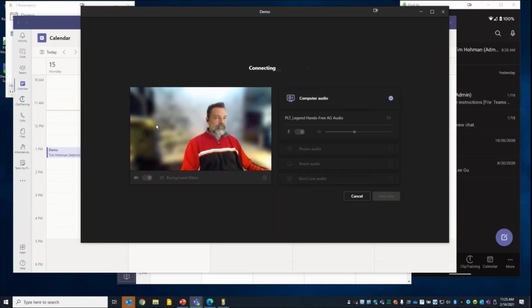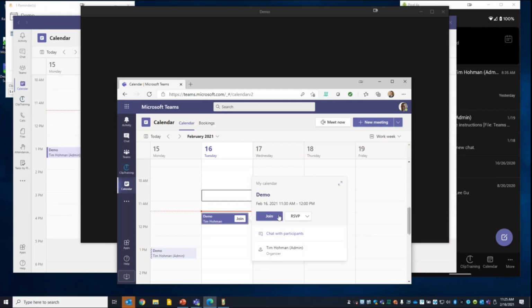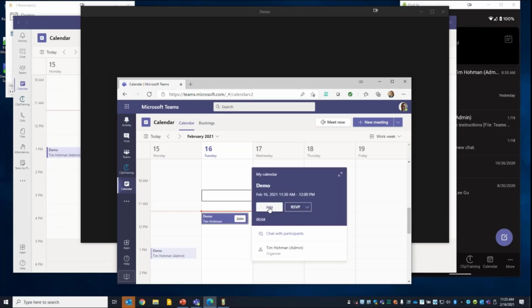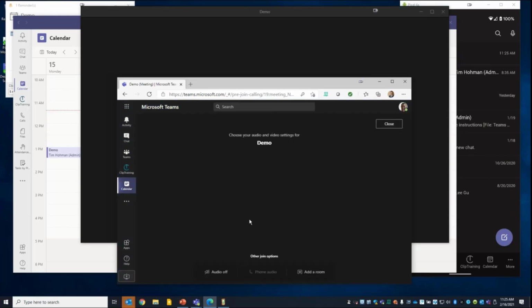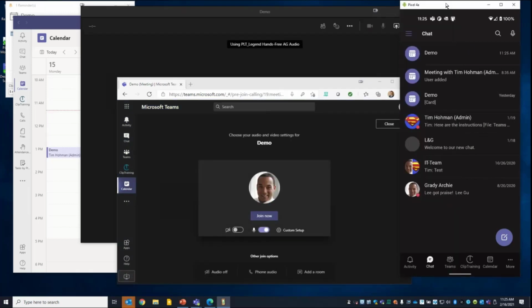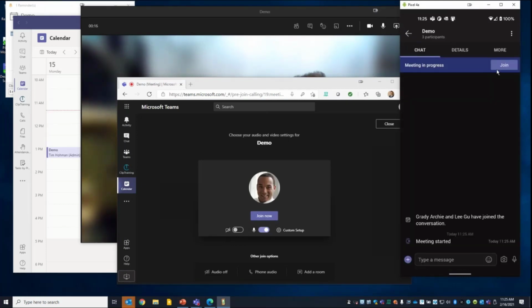I can join. And now if I switch over to my web client, I can join from there as well. You don't have quite the same options on the web. And then through the phone. What I really like is that you have more options on the phone because you're using the Teams application than you do on the web.